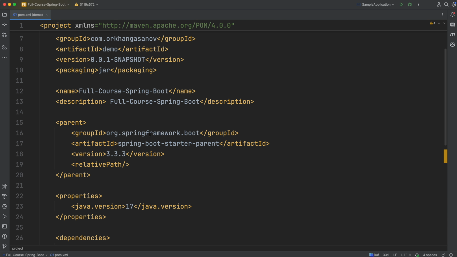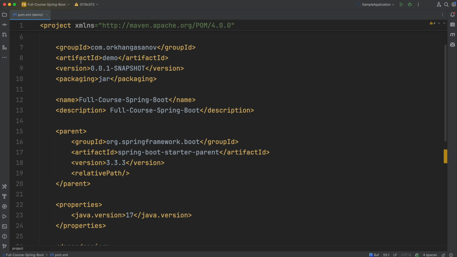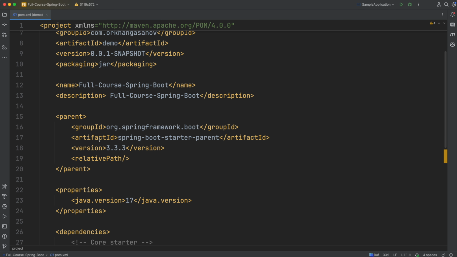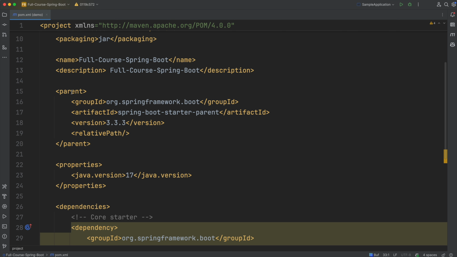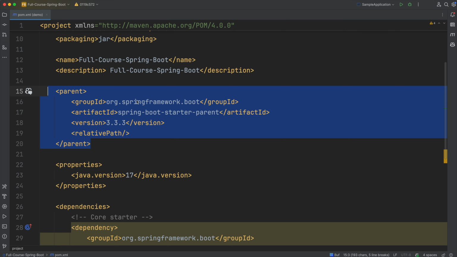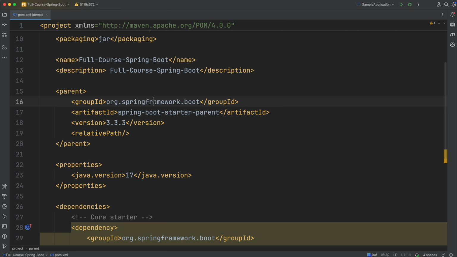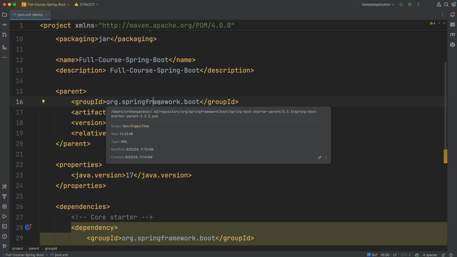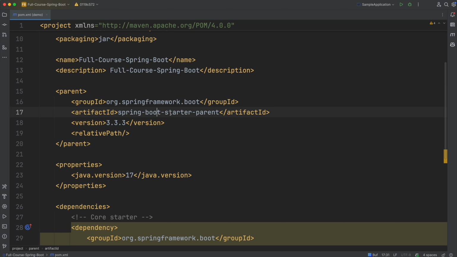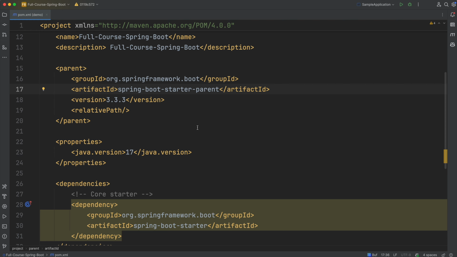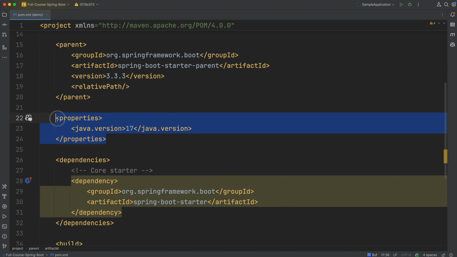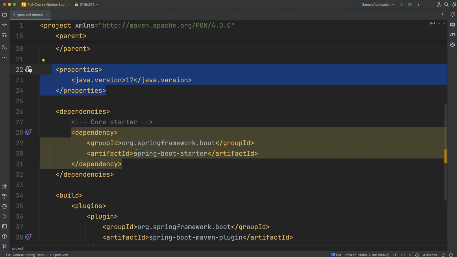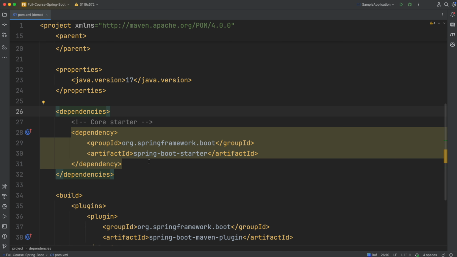So we are defining here the group ID, artifact, and so on. But also, the most important part is this one, we are defining here a parent, which is the Spring Boot framework, and we are using Spring Boot starter parent. So that's it. After that, we are defining the Java version, whatever Java version you are using, and the dependency, we are using the Spring Boot starter.